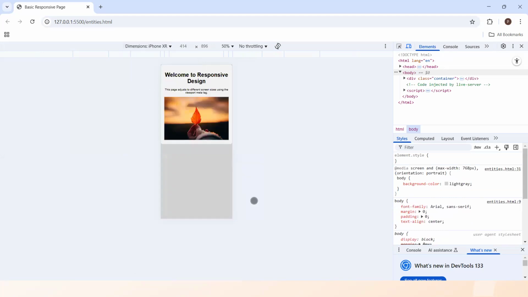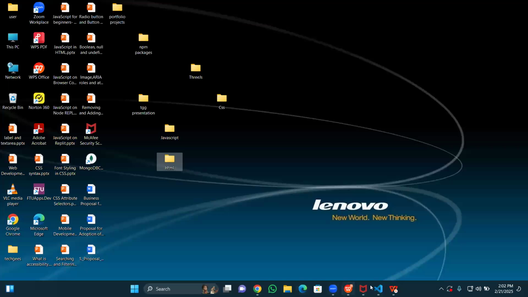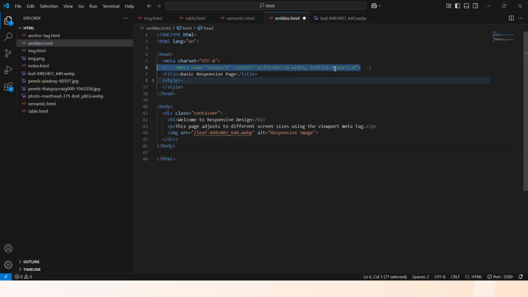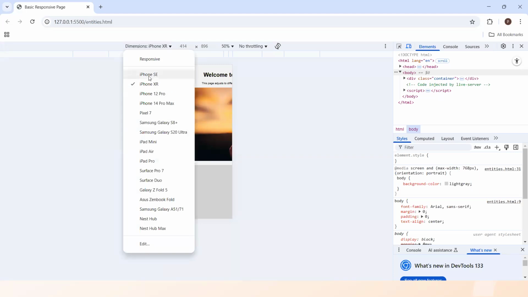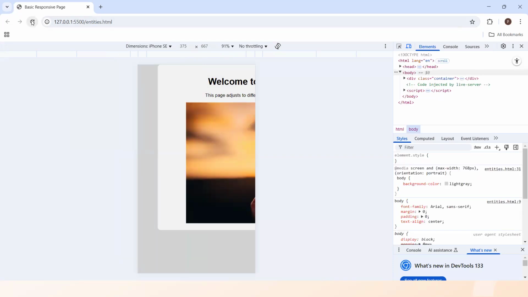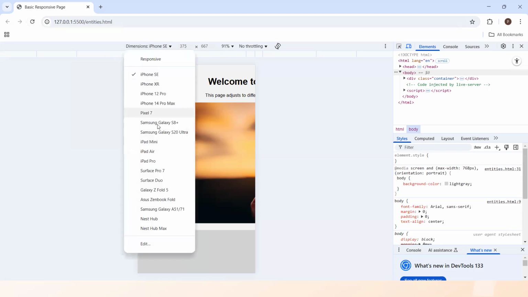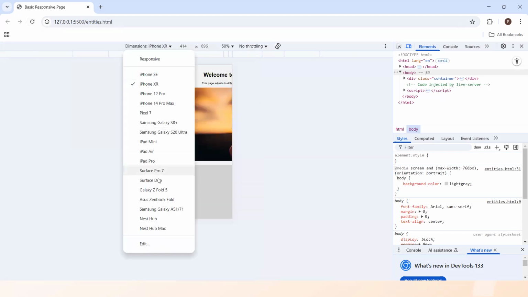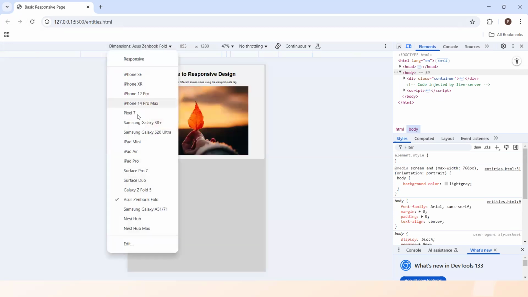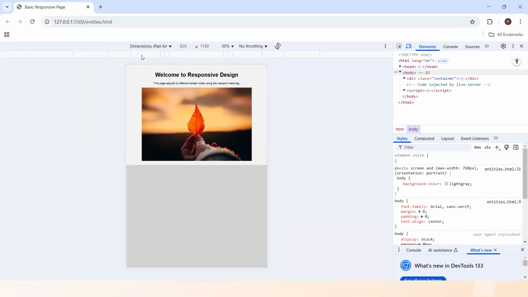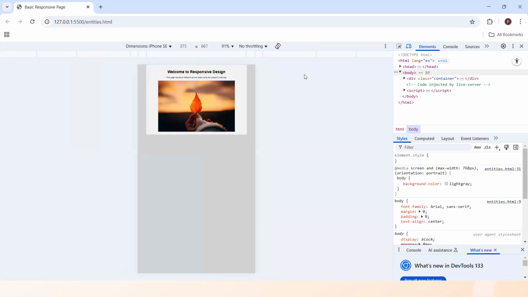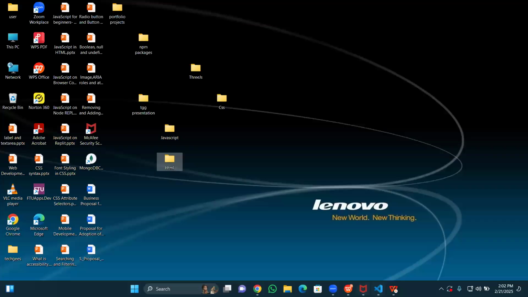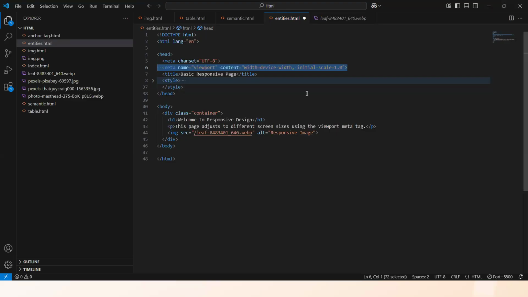All right. But check out the difference now. If I go back and comment this out, it's going to be very, very ugly. You can see now, it's not responsive anymore. If I refresh the page, it's no longer responsive. It depends on the size, and you can see it doesn't fit in well again. So you have to always put this viewport meta tag so that it will be very, very responsive.